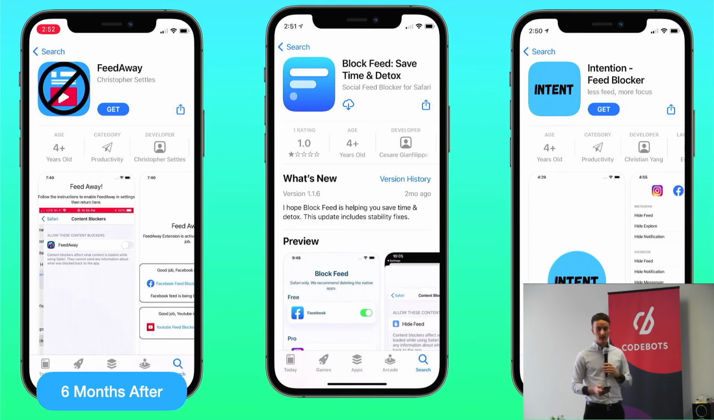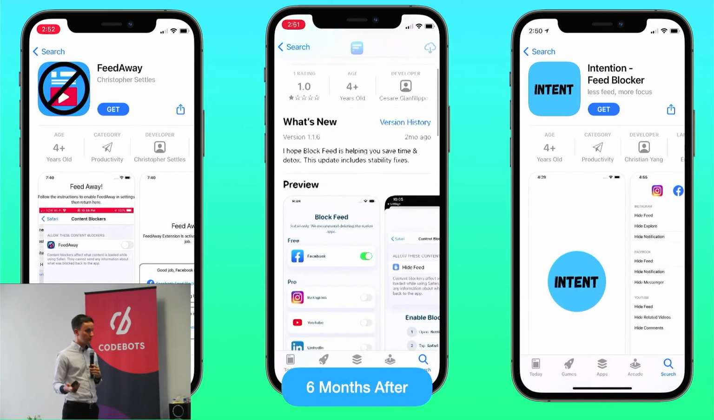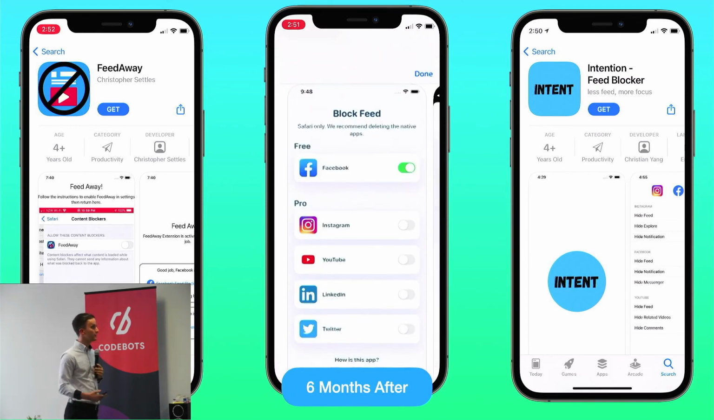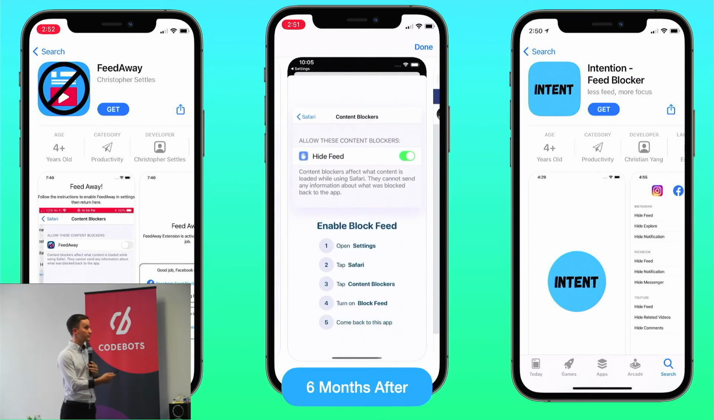Another one, Block Feed, is actually pretty nice. But again, it came out 6 months after Blockit. So coincidence? I don't know. I don't think so. Facebook is free. The rest you have to pay for. That looks familiar. It's a pretty nice app too, though.